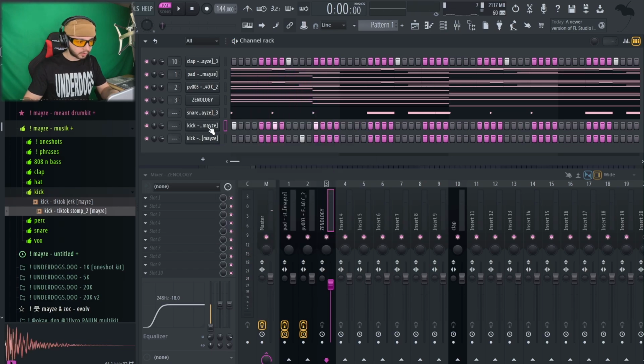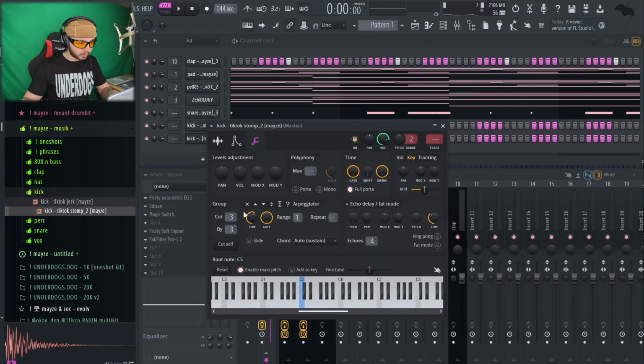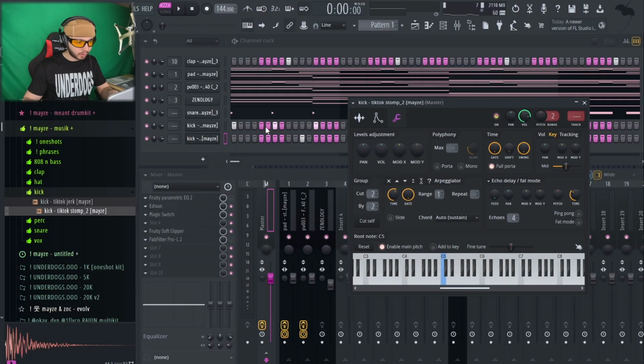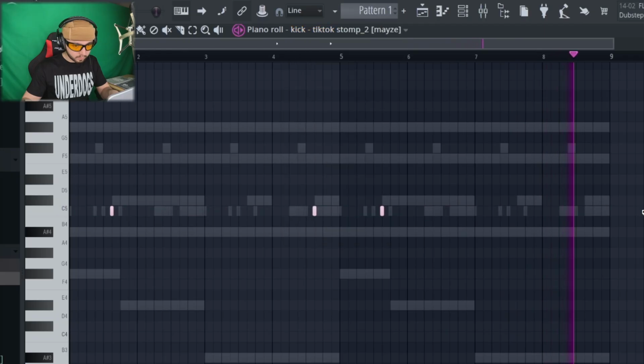When you use multiple stomps like this, make sure you do cut self. Check what the number here is. So it's 2 by 2, and then we're gonna set this one 2 by 2. So basically, whenever this one plays, this one will mute, but you have to make sure that your cuts are the same number.